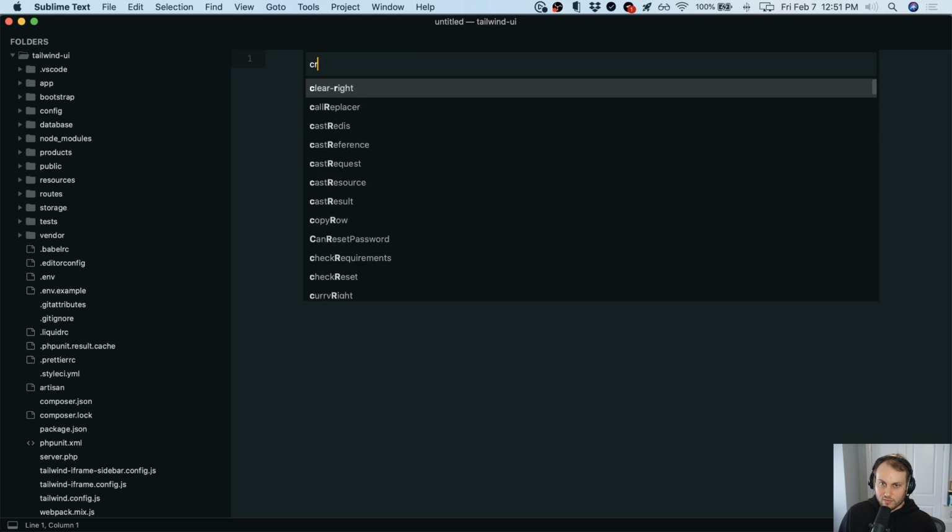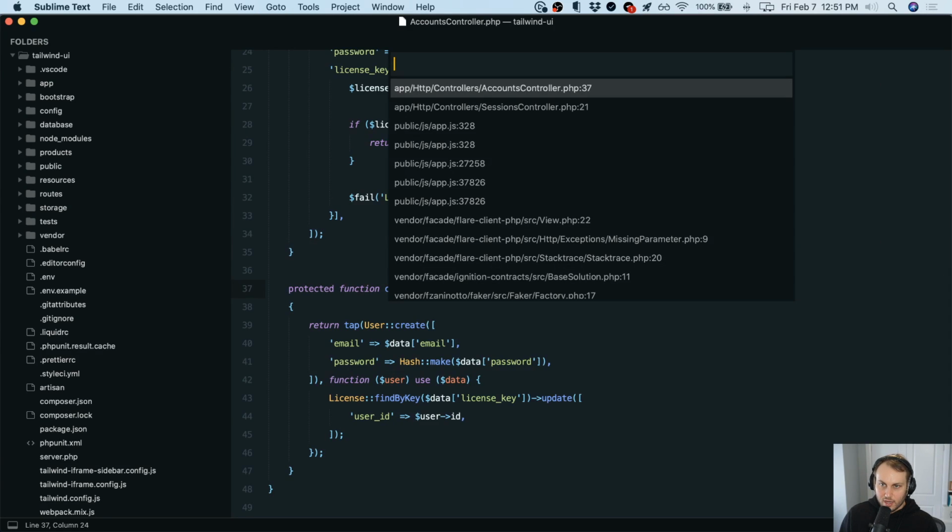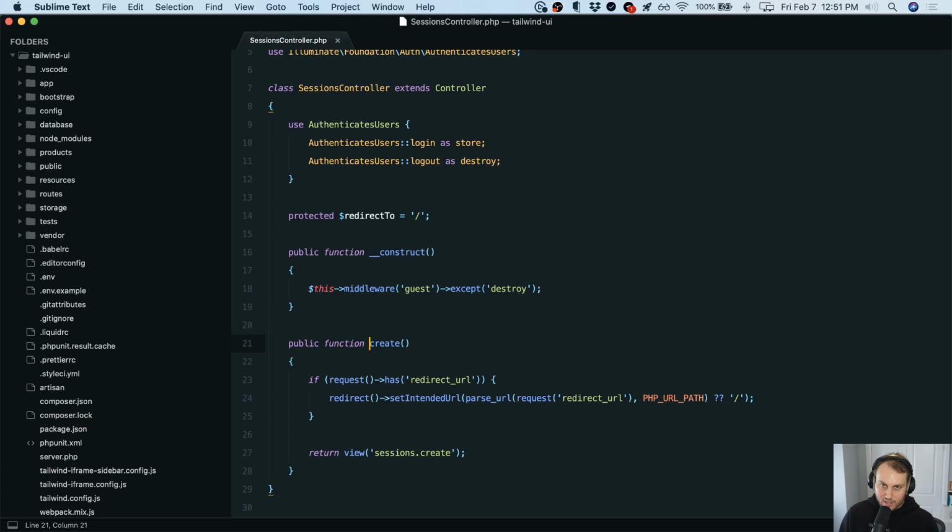Or I can just hit Command-Shift-R, type create. Oh, there's the create method. Now I can fuzzy search through all the files that have it, and I'm there right away. Way faster than it would be in VS Code.